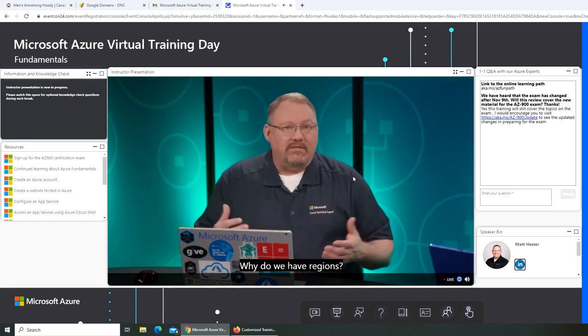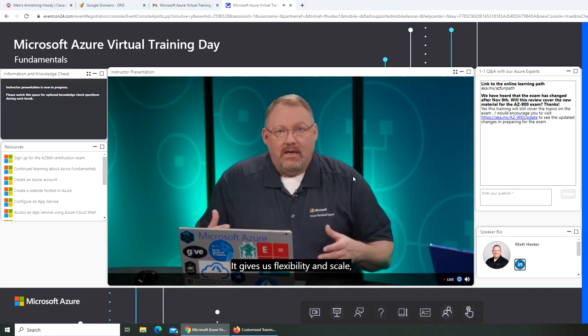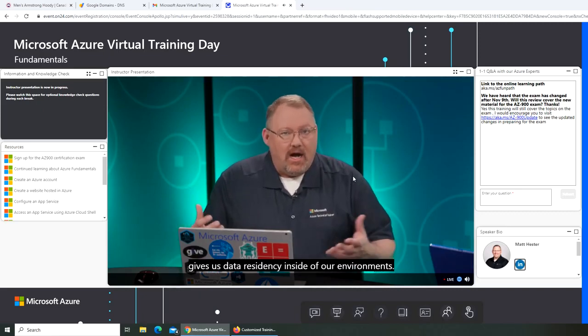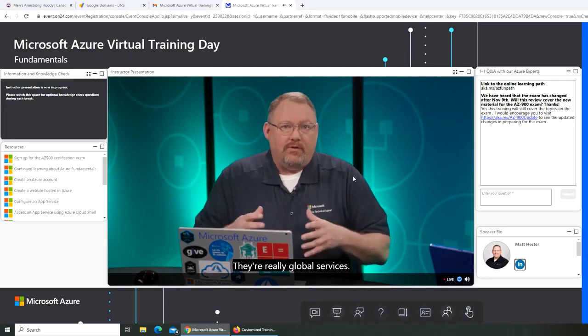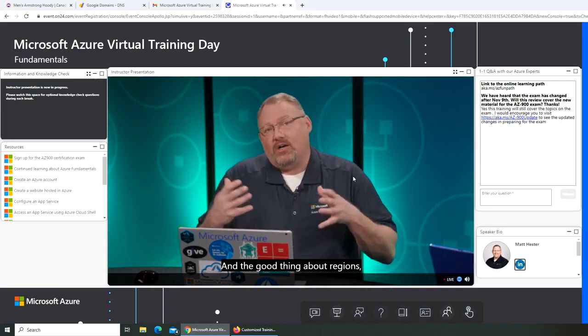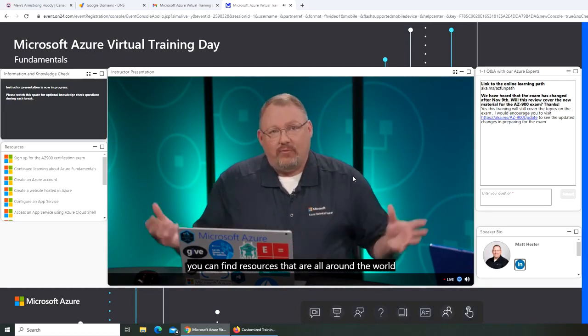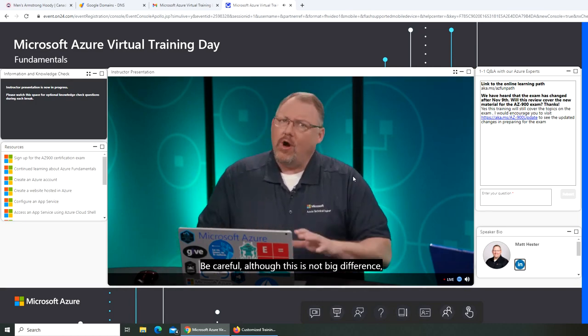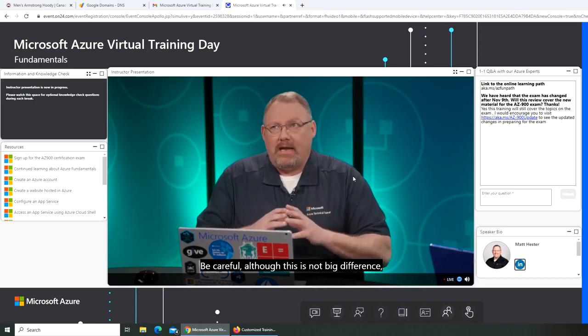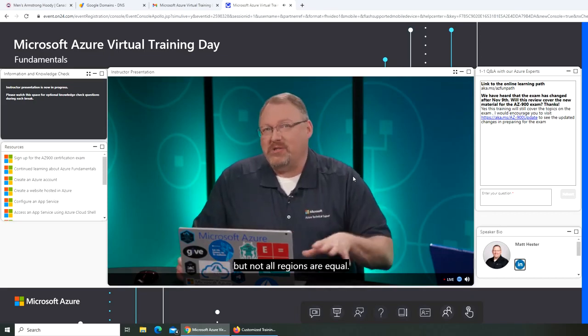Why do we have regions? It gives us flexibility and scale. It gives us data residency inside of our environments. They allow us to work with our deployments. They're really global services. And the good thing about regions, you can find resources that are all around the world for you to do your job. Be careful, although these are not big differences, not all regions are equal.